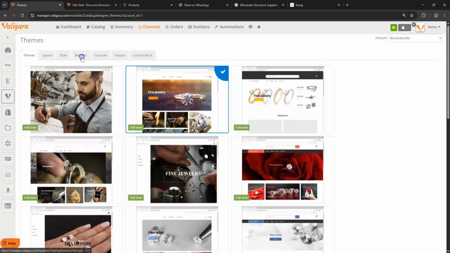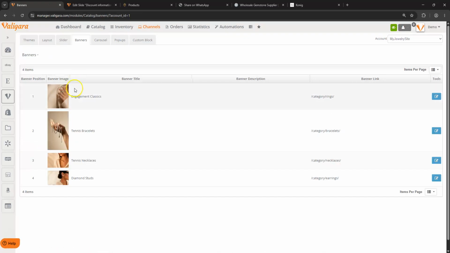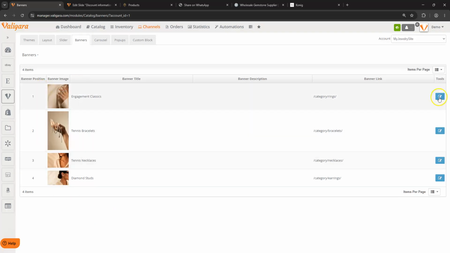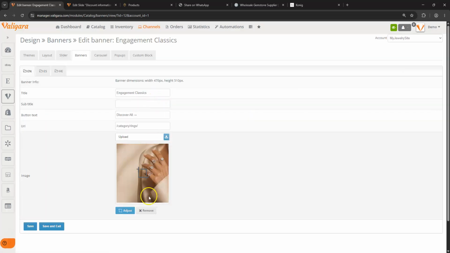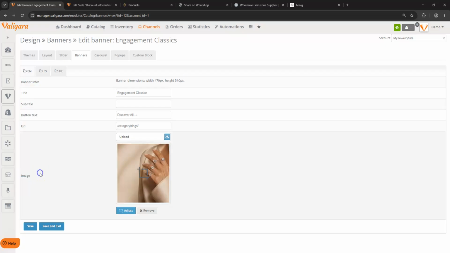Let's go back to design. Banners, same with the banners. Go and edit it. Upload mobile image and desktop image if it's available. Define the button text, title and subtitle, and the slug where this banner button should go.